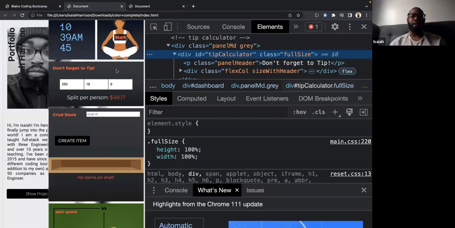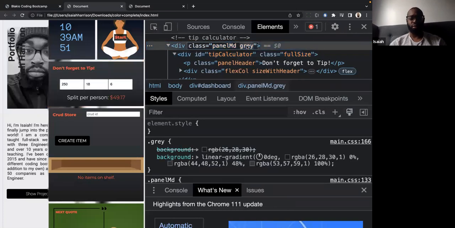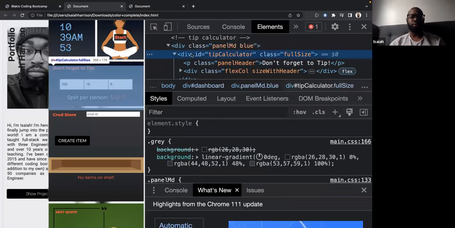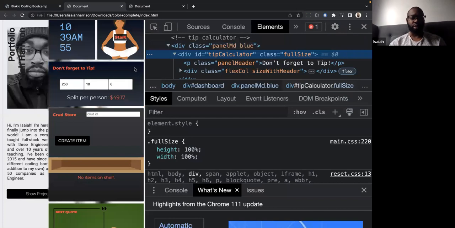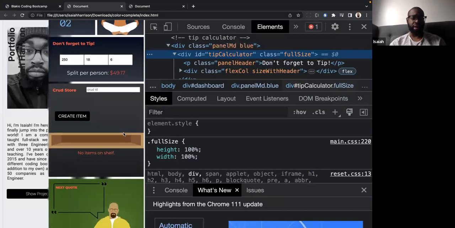So I'm gonna change it back to blue so we can see the difference again. So this is gray right here, and I'm gonna change it back to blue. That's blue. So now it's blue. There's a dark blue here, and then a lighter blue down here, so it's almost like a gradient. And the same thing for the gray, except opposite. Up top is the lighter gray, and at the bottom is the darker gray. So there's a gradient here as well. So that's the difference between those.